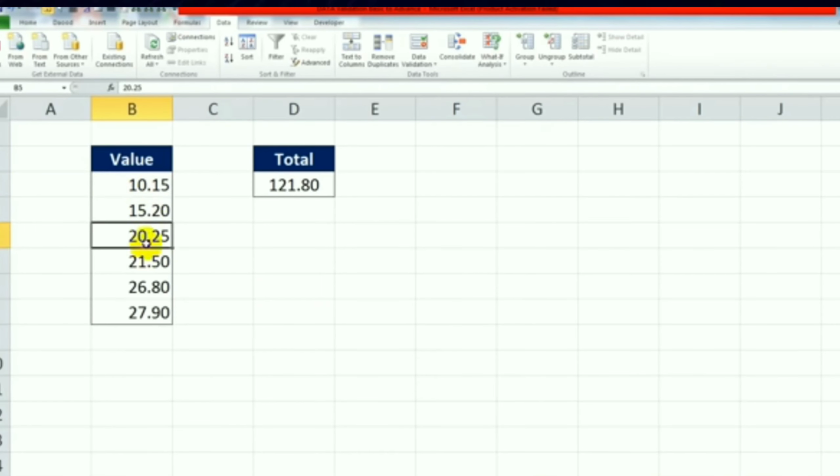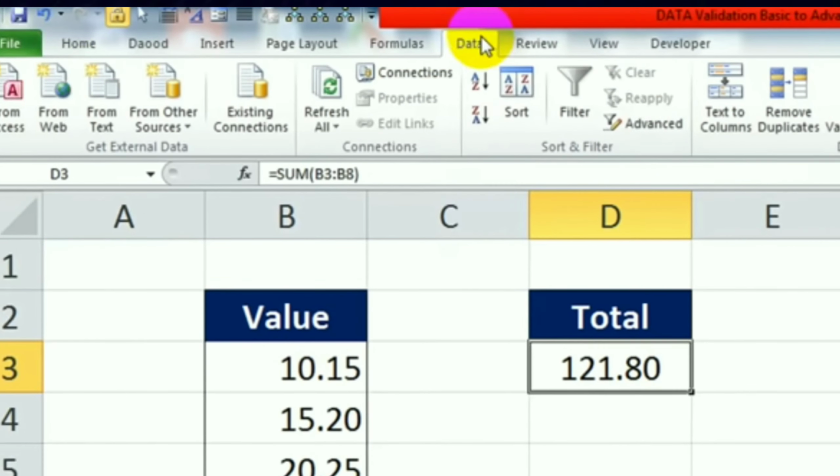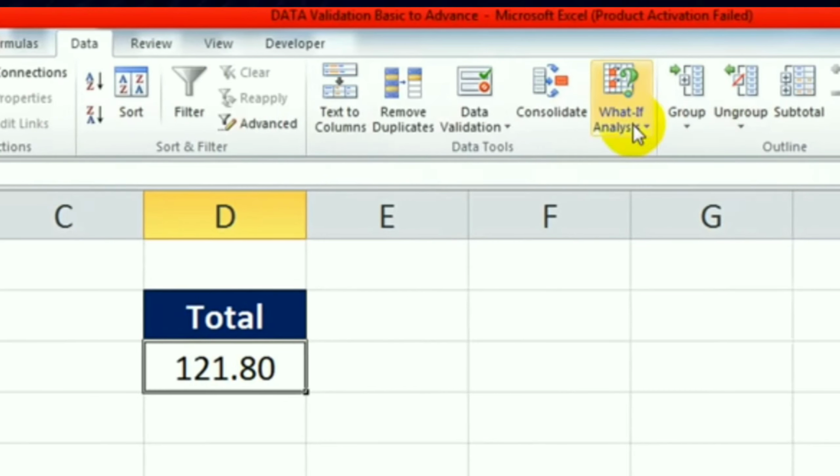As you can see in the given sheet, I have entered some values. Now I am using some function to find the total value, that is 121.80. Now if I want to change the value to 120, then I have to use Goal Seek feature.